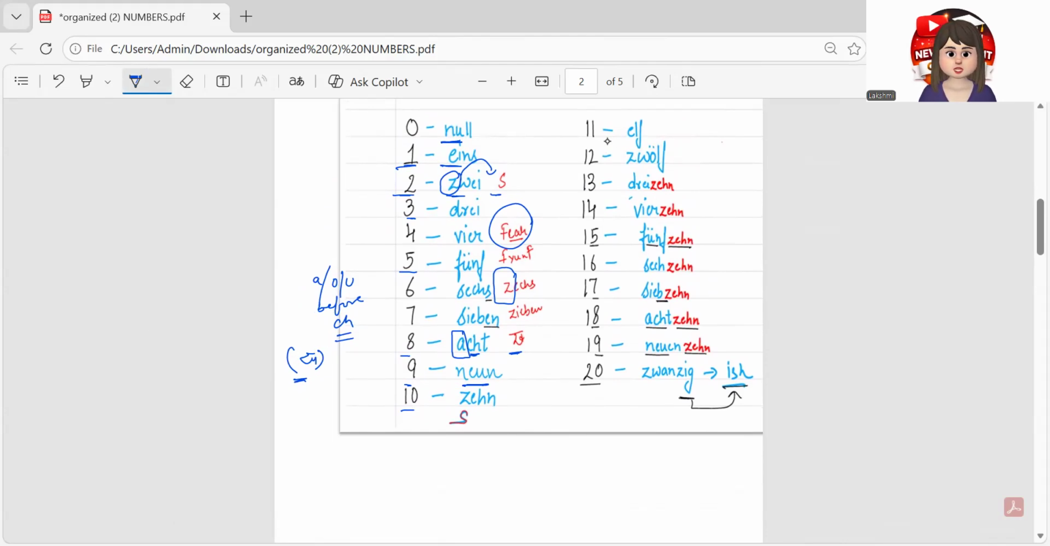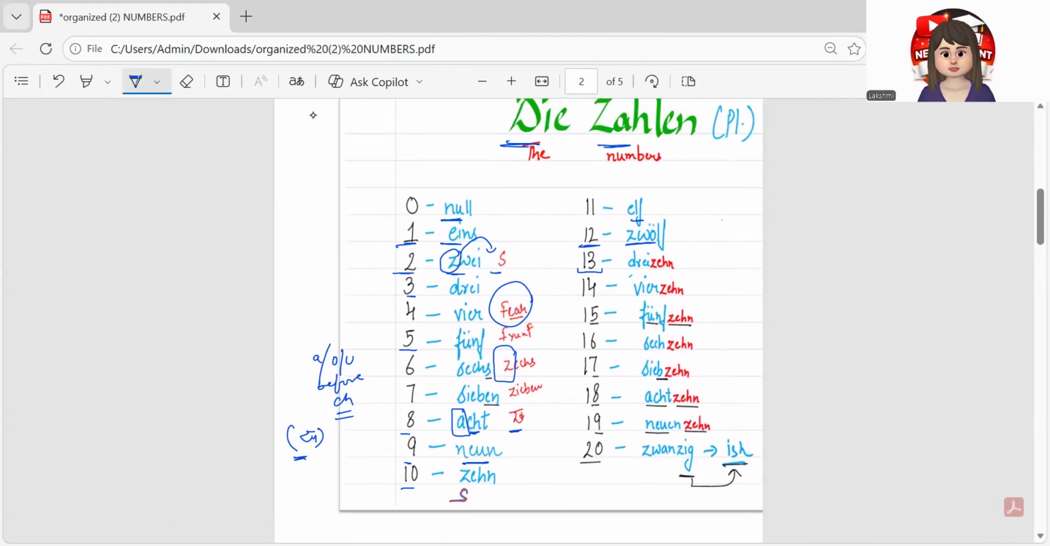Now how to say 11? You will say elf. How to say 12? That is zwölf. How to say 13? Now let's do some basic mathematical calculation. 10 plus 3 becomes 13. And the word for 10 that we have seen is the same. How to say 3? You will say drei.